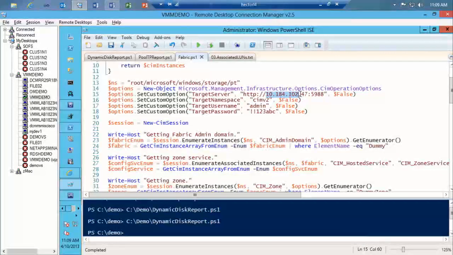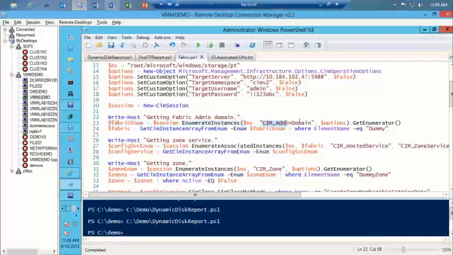But I'm going to start with the Cisco provider. This is a proxy provider. Through their documentation, you know the namespace that you're working with. So the first set of instances I'm getting are what are called admin domains. In other language, this is called a fabric.